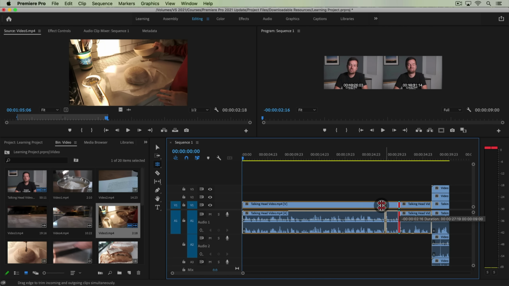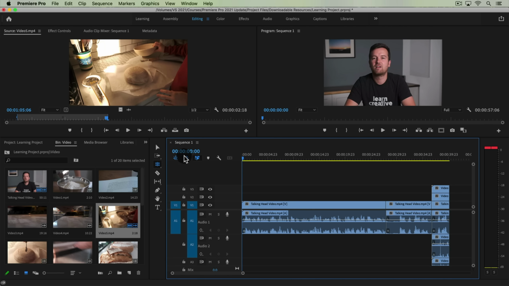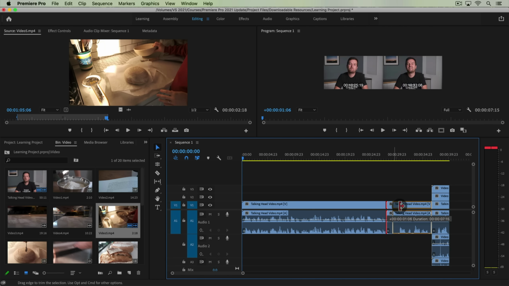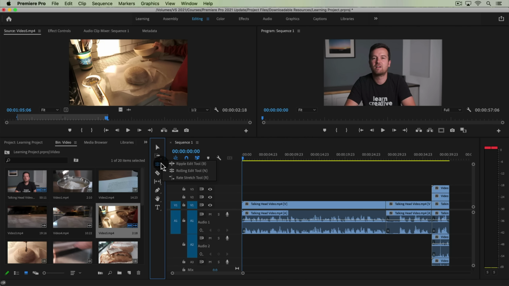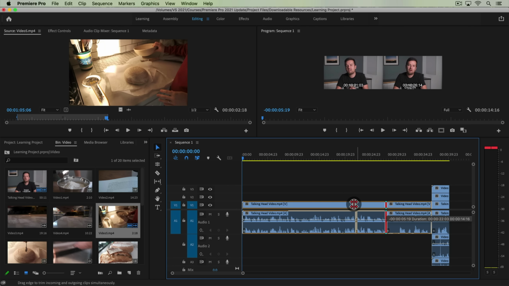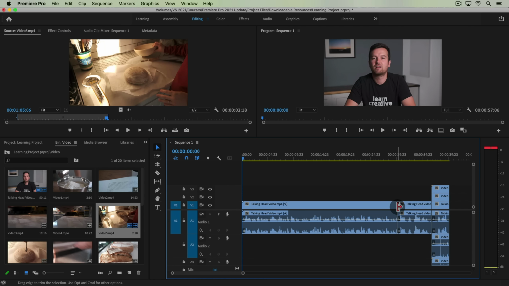So if I click and drag, see how it's editing both at the same time? If I just had my selection tool, it would only edit the one clip that I'm closest to. See how the little icon goes from left to right? That's the clip that it's pointing to. But if I go to the rolling edit tool, or if I press the command key while I have the selection tool, it changes to that rolling edit tool.